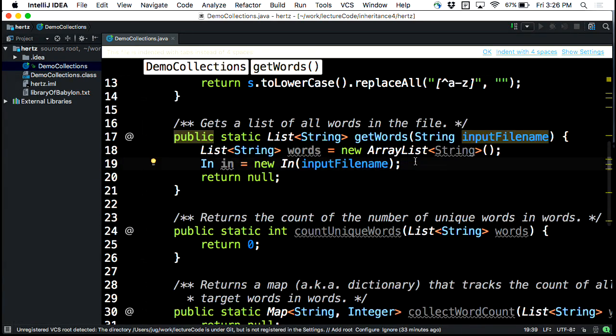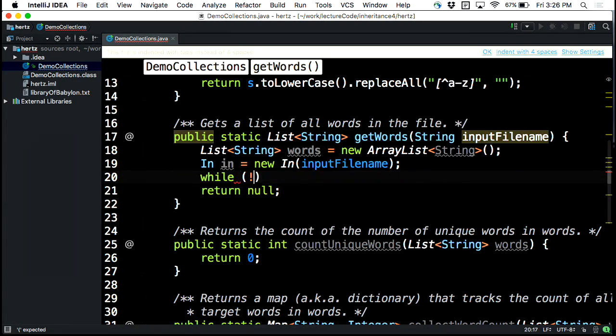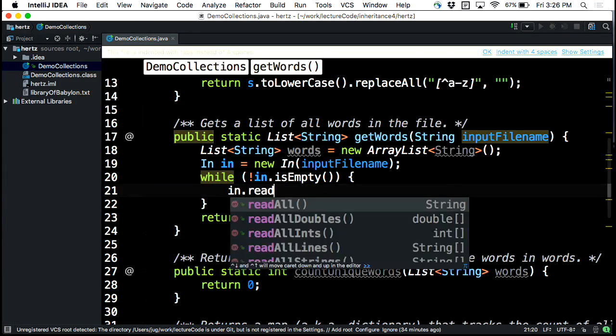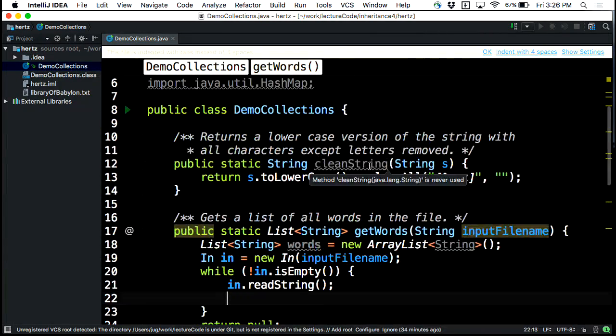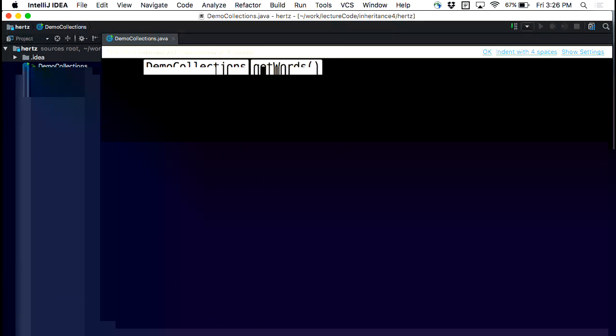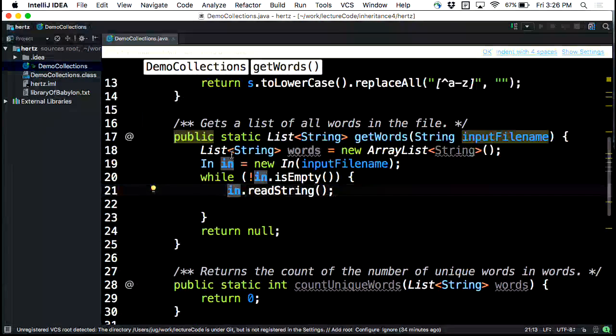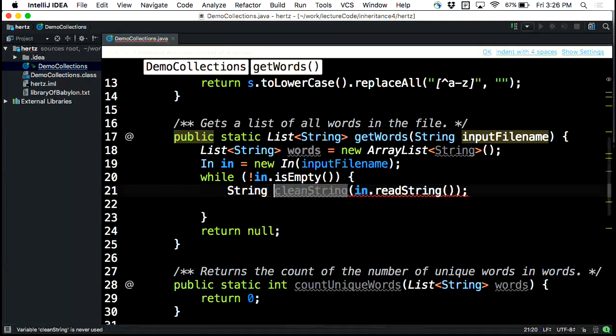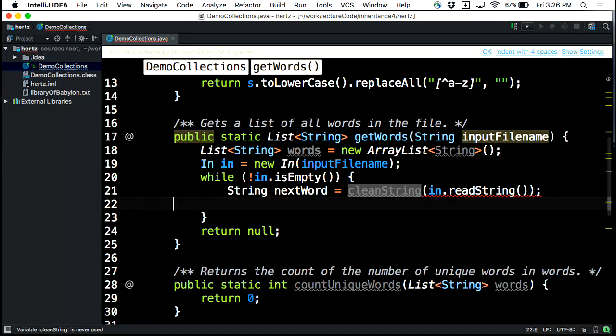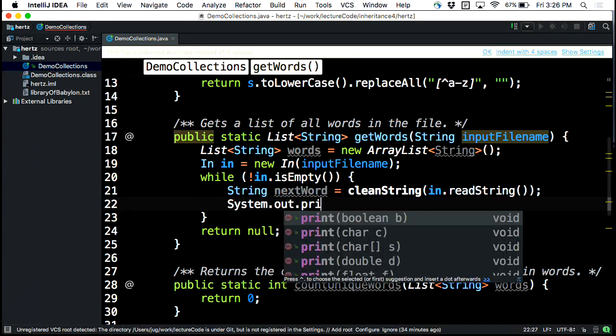Okay, so now we have created an in, and now we'll say as long as in is not empty, we are going to get the next string, and then I'm going to make it nice. So if it had a dash in it or was uppercase or something, this will fix it for me. So I'm going to say next word, maybe, equals clean string.